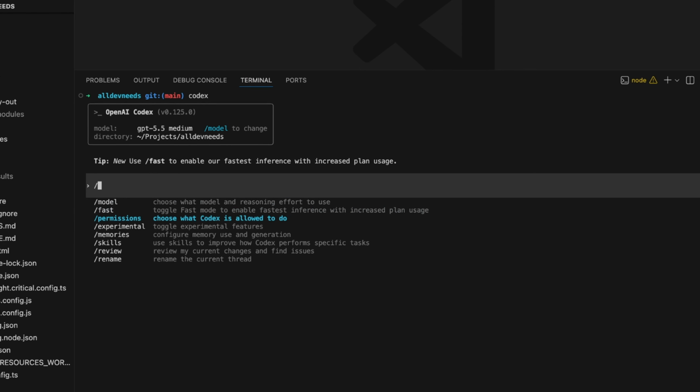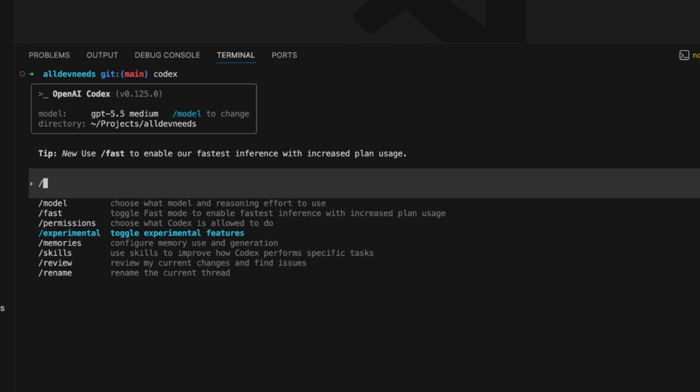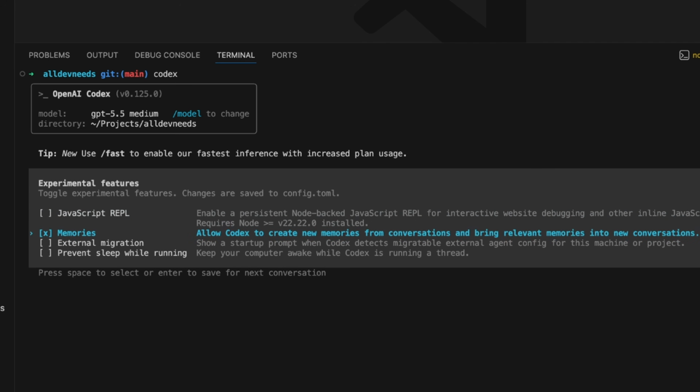The next command is experimental. This allows you to use experimental features. Currently we have 4 features that are available. Memories we're going to mention in the next section. I also want to mention this specific feature, prevent sleeping while running.